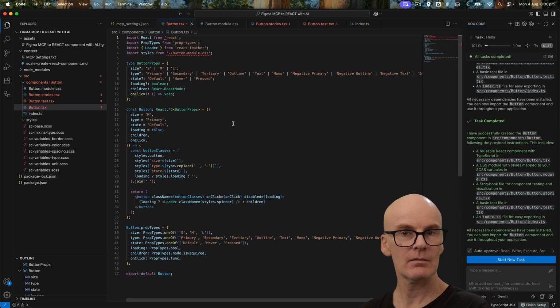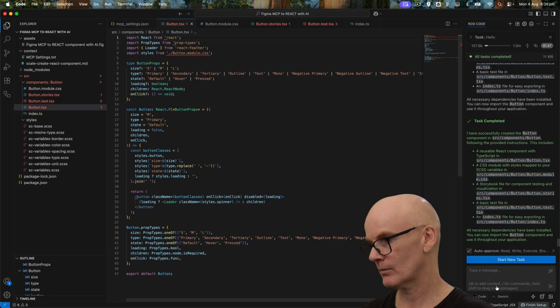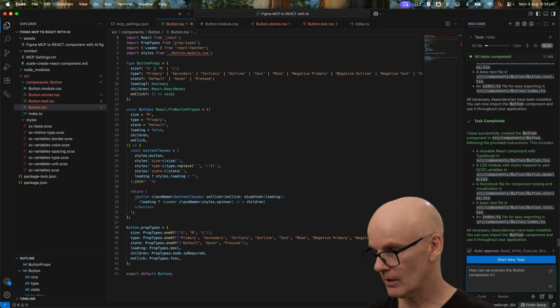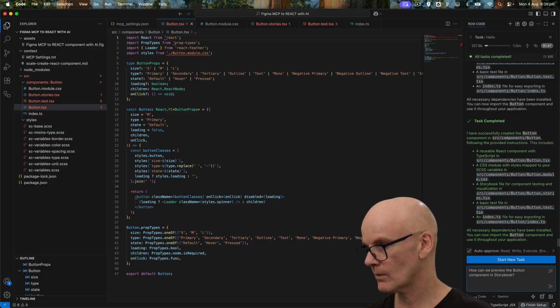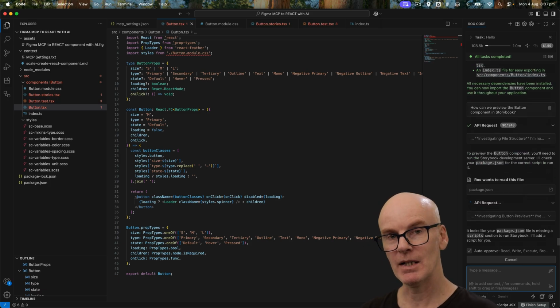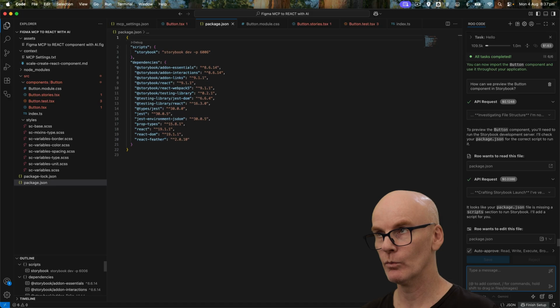Let's ask it how we can preview this in Storybook. How can we preview the button component in Storybook? It's probably going to tell me to do something like npm run build or run dev.